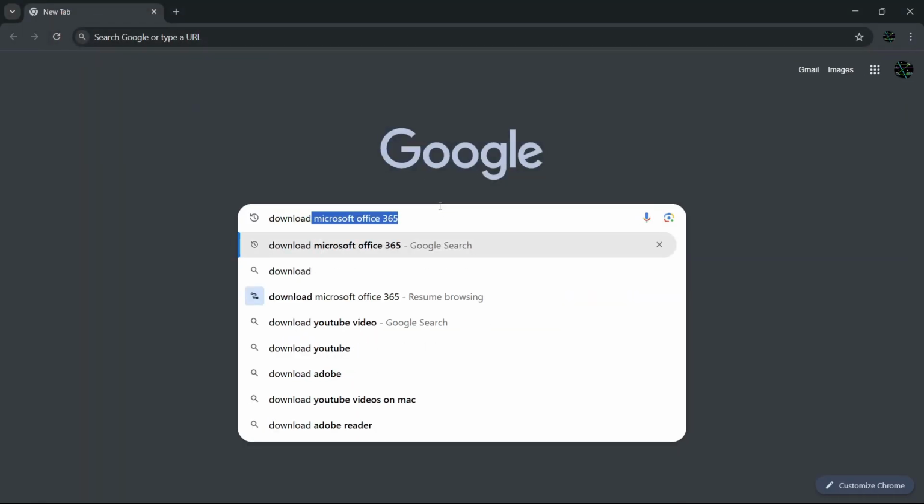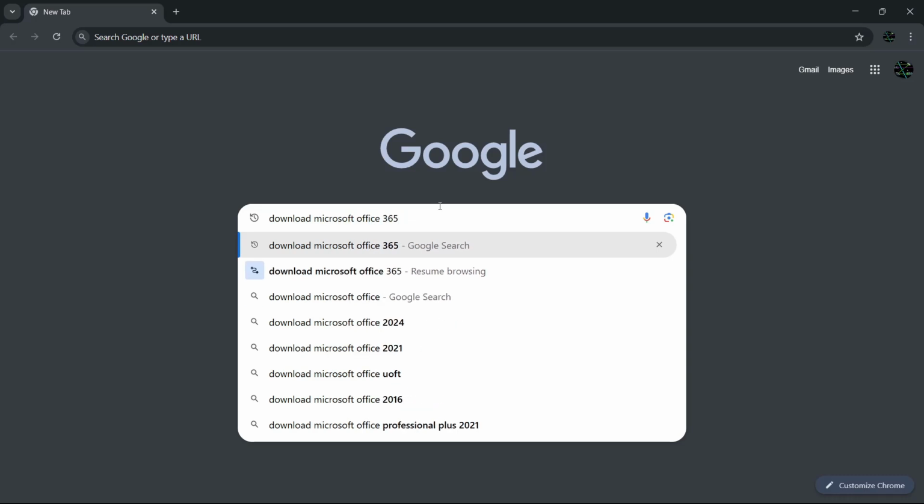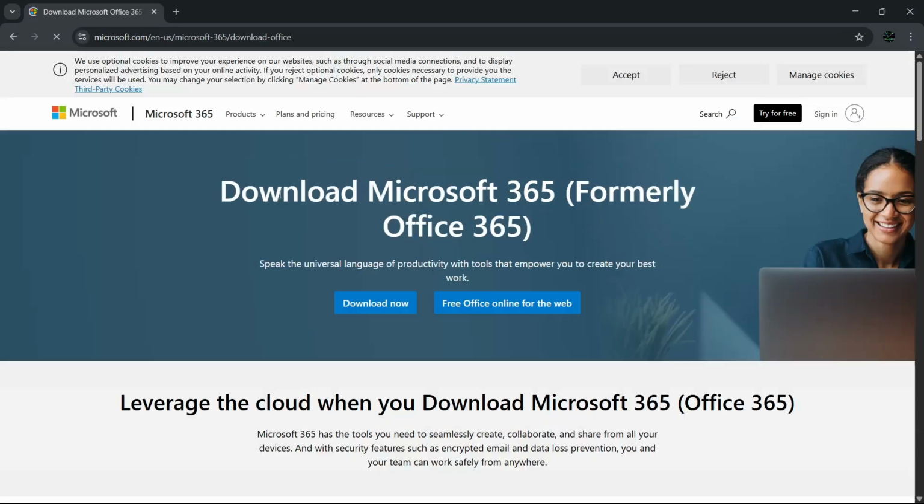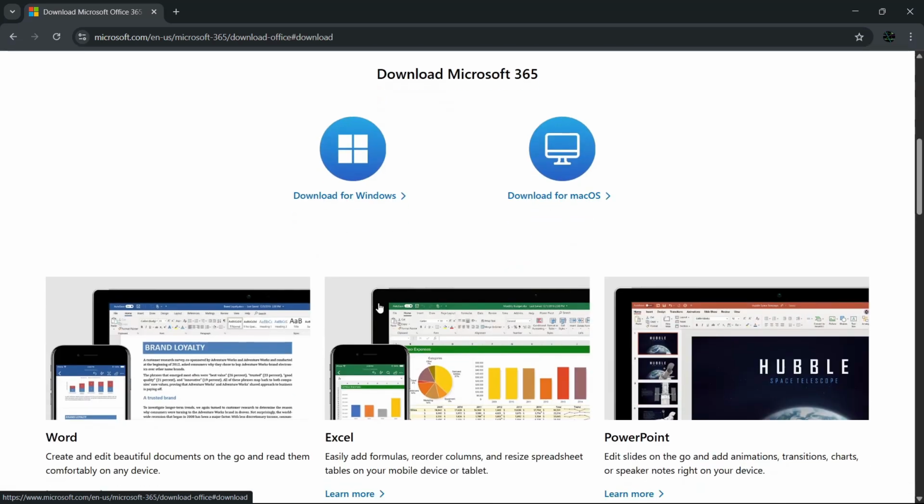Method 2, through browser. If that doesn't work, here's the second method. Go to Google and search for Download Office 365, then click on this link, which should be Microsoft.com. That's Microsoft's official Office site. And once you're on the home screen, you'll see an option to download now here.